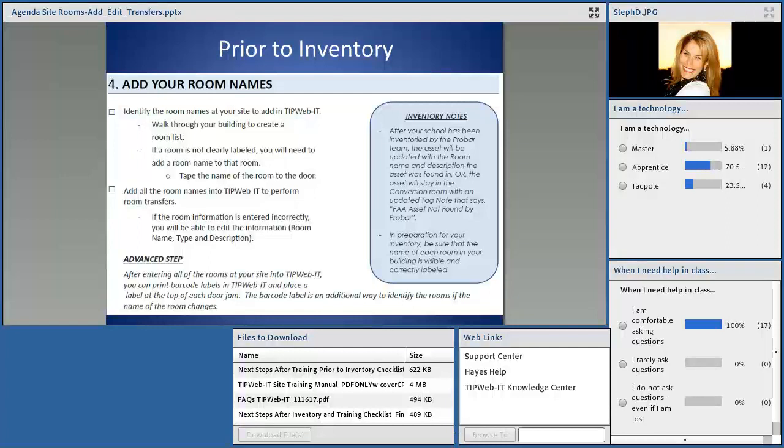So the main key here for those that have not been inventoried is preparation: ensure that you have every door properly labeled as how you would like to see those names within the application, and then it's a clean transition into the application even when ProBar comes out.